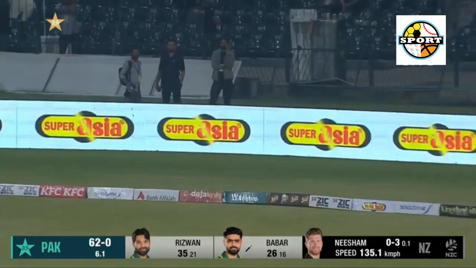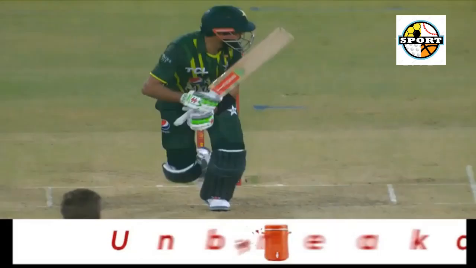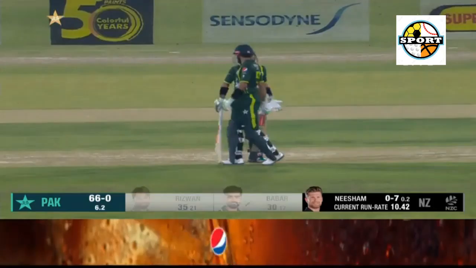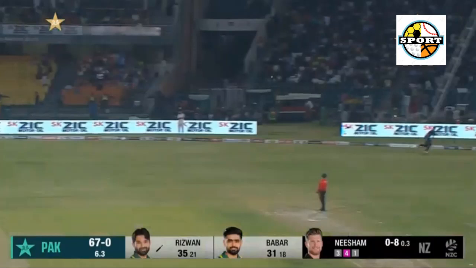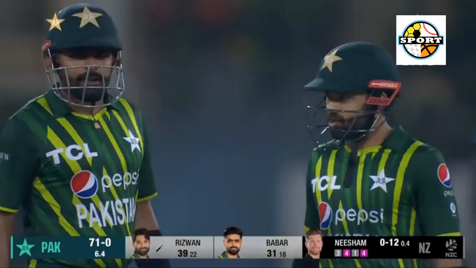8.1. Shadab Khan to Chapman, 4, fraction short and Chapman is quick to latch on, he gets enough elevation on the pull to get it over the mid-wicket fielder. 9.2. Imad Wasim to Chapman, 6, this was in the slot and Chapman launches it over cow corner. He gets right under this delivery and smokes it all the way.